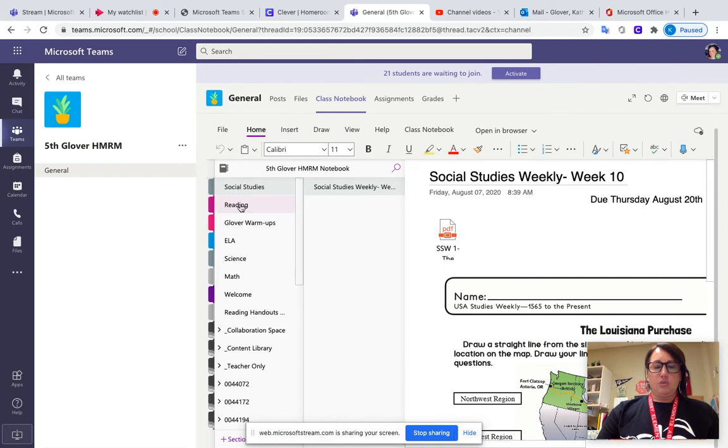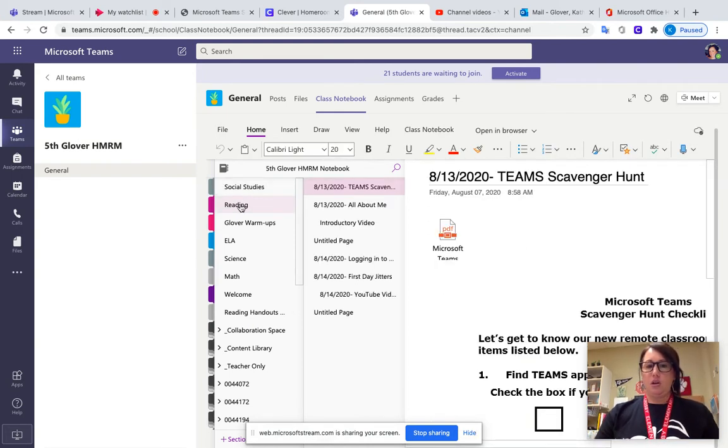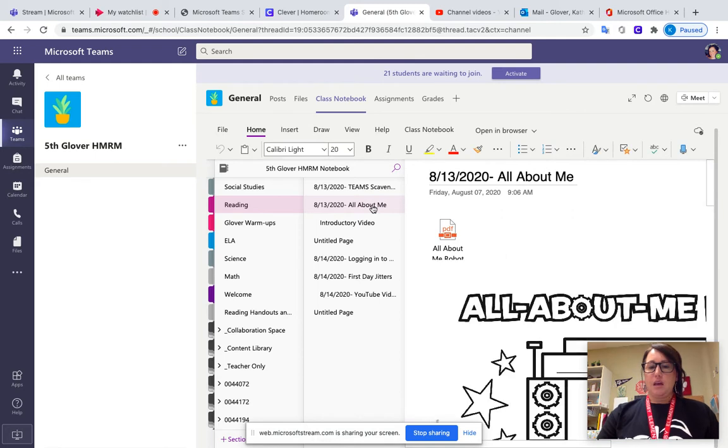If we go to reading, you're going to see a lot of things in here. I've put a few things in your notebook already. These are the first 2 days of school. We're talking about the team scavenger hunt. You have an all about me assignment, and you're probably going to have a very similar assignment for Ms. Geiser and Ms. Edwards, but it's okay because part of this is learning how to go through Microsoft Teams.